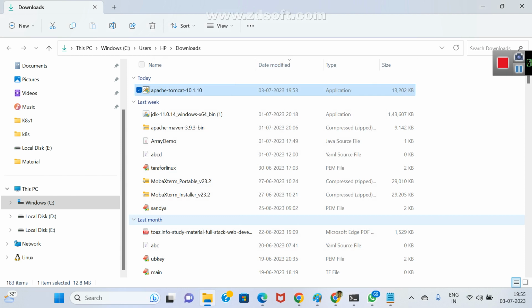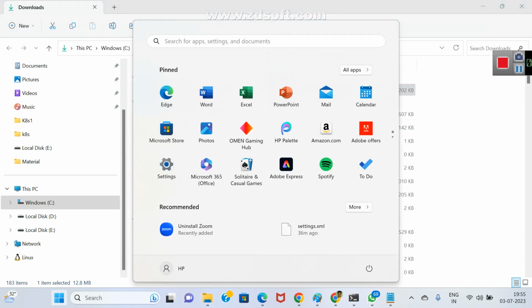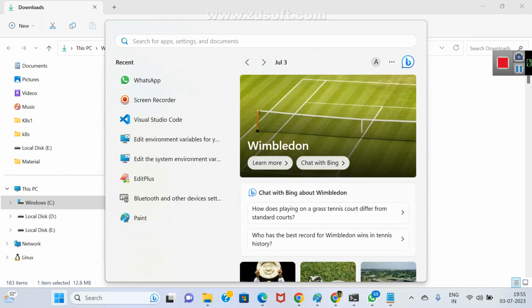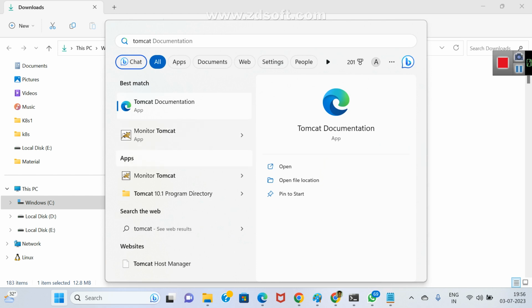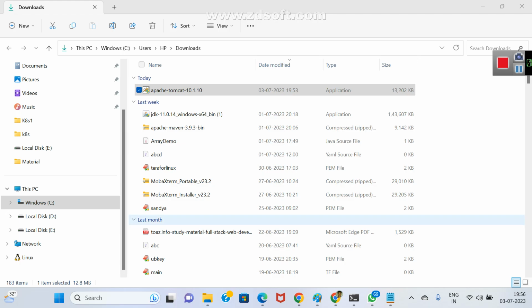After this, what will you do? Click on the Windows key. There you type Tomcat. Click on Tomcat monitor. Monitor Tomcat is there, right? In two areas it is showing. Click any one. Monitor Tomcat. Click yes. If you click on monitor Tomcat, it is showing. Here, right click it. It is Apache.